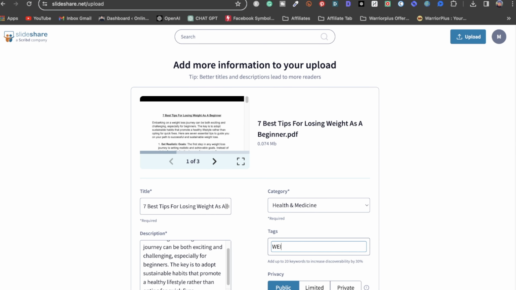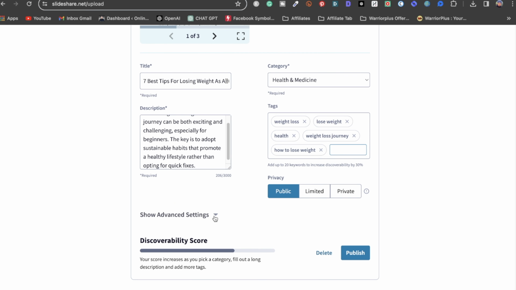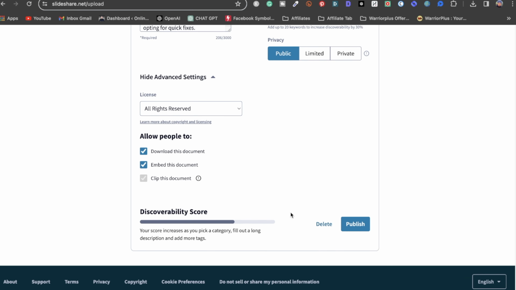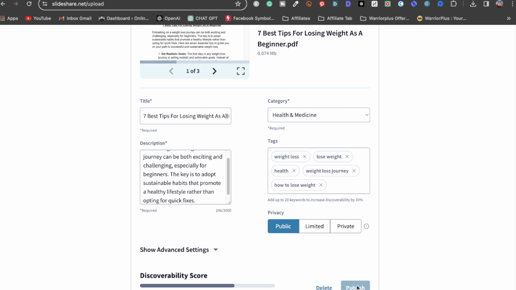For tags, I can put weight loss, okay? Just like that. Actually, let me not capitalize it, all right? Boom, there's weight loss. I can put lose weight. Okay, I can put health, weight loss journey. Okay, how to lose weight. Things like that, right? You can add in your tags, okay? For privacy, I'm going to leave it as public. For show advanced settings, I'm just going to leave everything the way it is. And once you're all done, what you can do is sit here and click on publish.